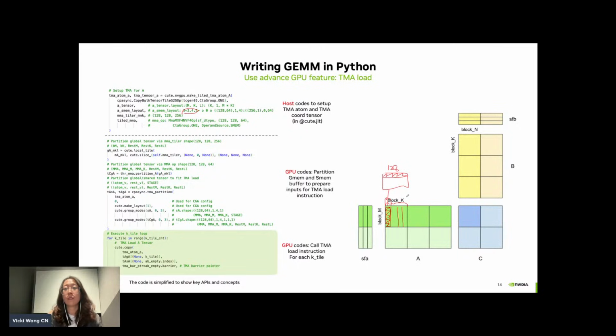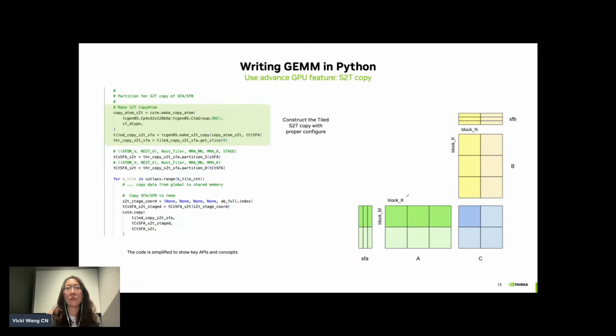Okay, so if there are no more questions on this side, let's continue to the S2T copy. As I just mentioned, the scaling factor A and the scaling factor B, after we copy them from global memory to shared memory, the Tensor Core requires those two tensors to be stored in the tensor memory instead of the shared memory. So we have this S2T copy code in the example to show how you copy data from the shared memory to the tensor memory.